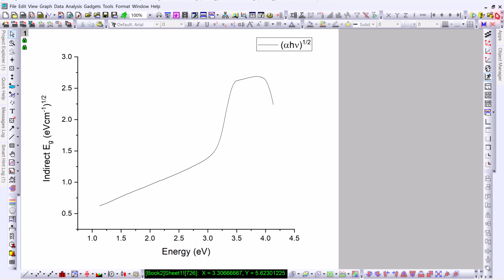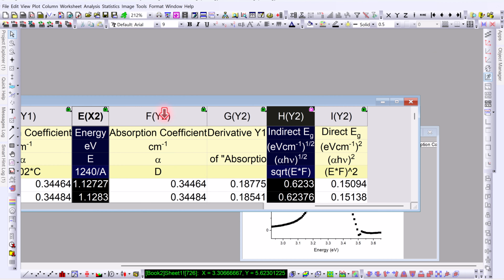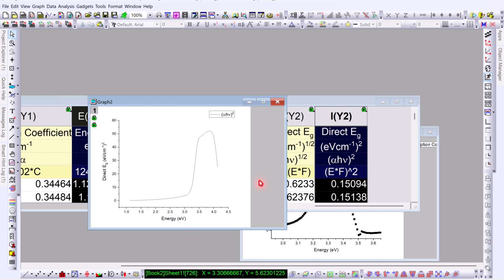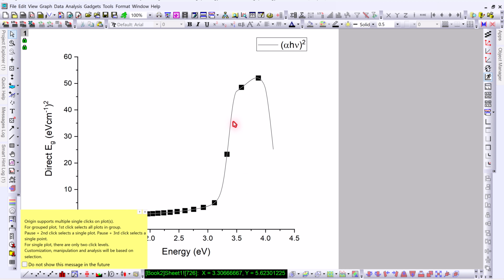Now let's check the direct one. So select the direct and plot it. And here we can observe that we have a very sharp edge, so we go for the direct band gap here. Now the first thing we need to do is to make this plot more visible.